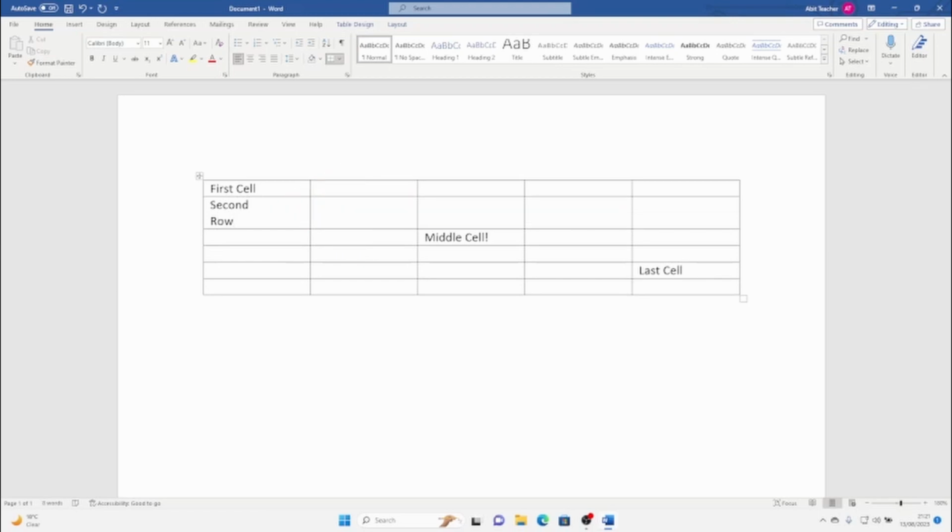So now you know how to insert tables and input data into them in Word. But what if you want to format your table, maybe add some color, change the text style, or move some cells around? That's exactly what we're going to tackle now, so let's get cracking.